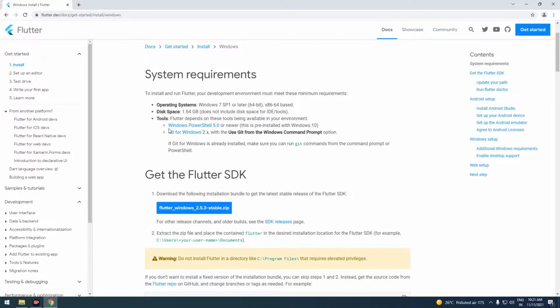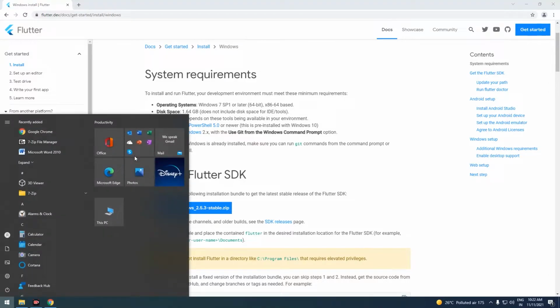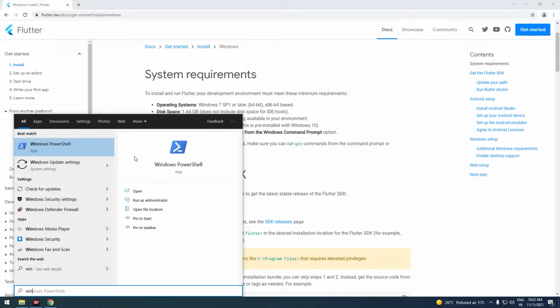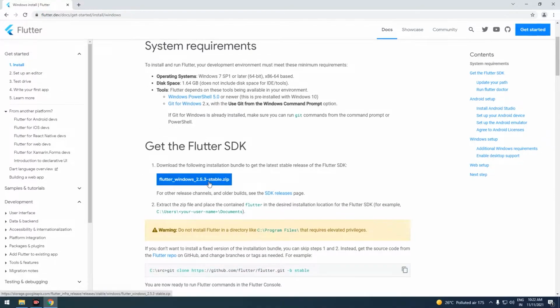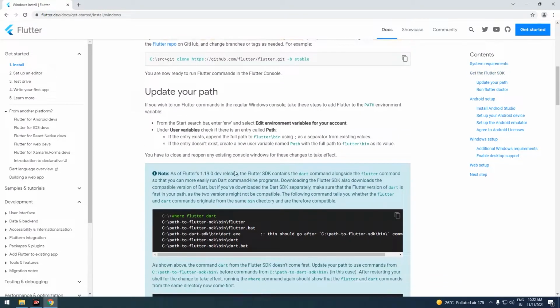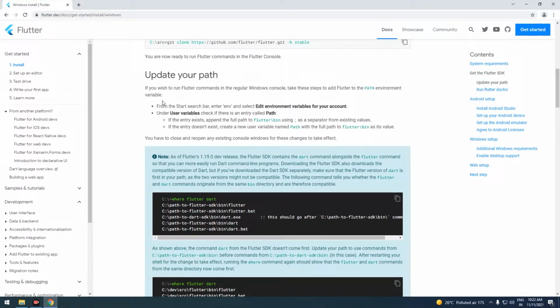So here you can see that we need Windows PowerShell and Git. If you have Windows 10, then Windows PowerShell is pre-installed. Git is something we use in order to push our repositories into the GitHub server, and we use the repositories in order to get the code back and all that. So I'll be explaining about that, and this is a package that we have to download, and update the path. I'll show you why we have to update the path and everything.